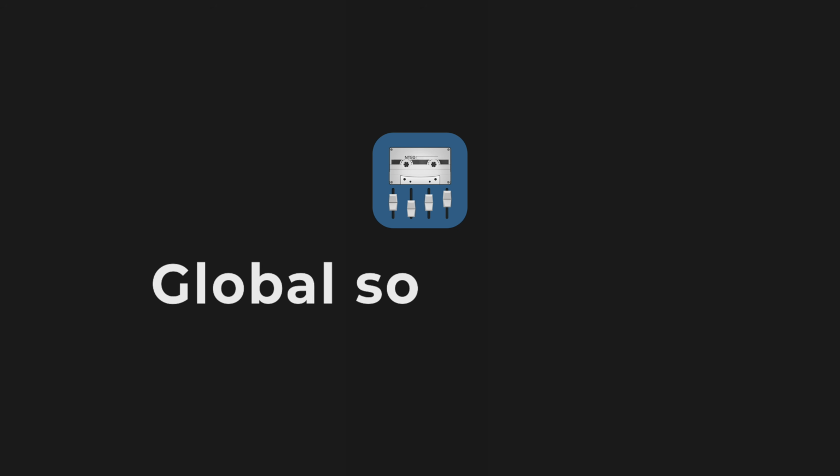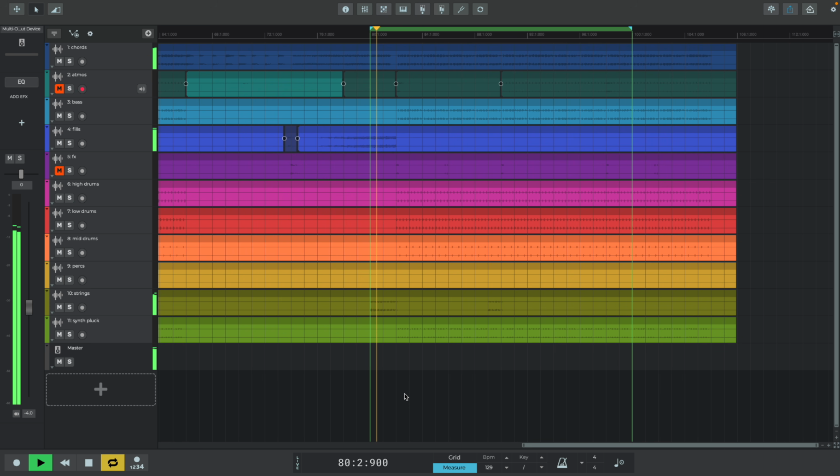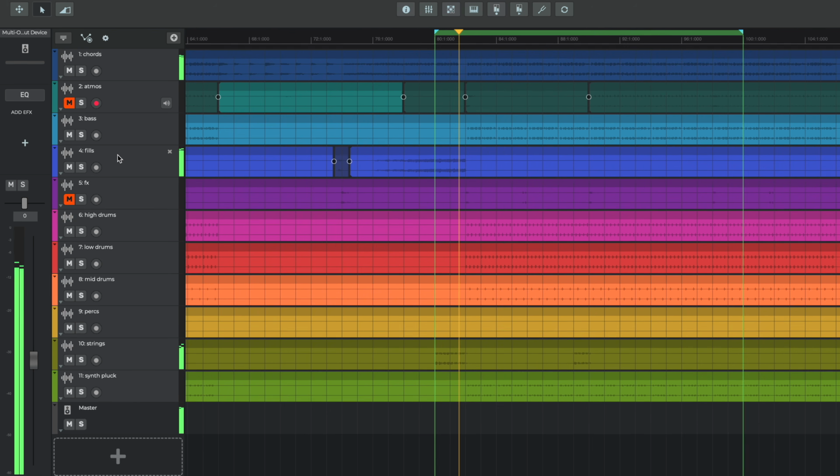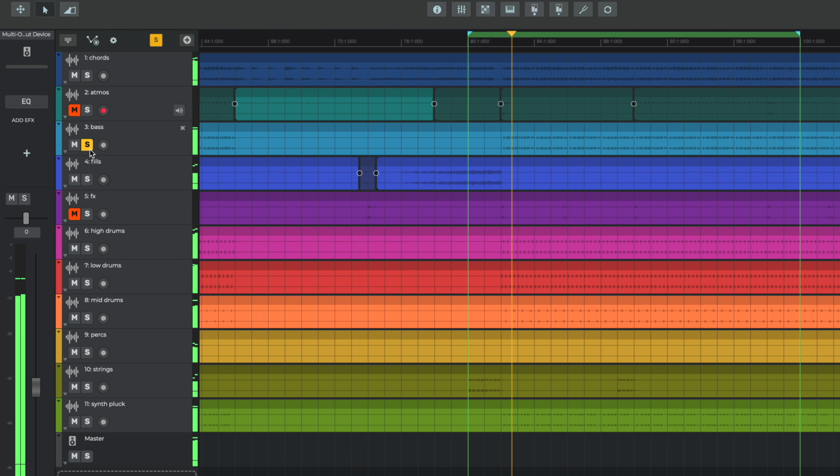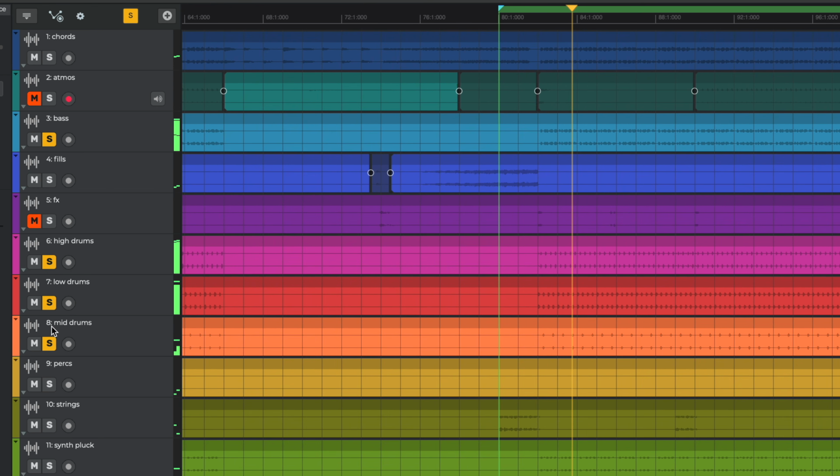We've also added a global solo button, which is really useful for larger songs and mixes. So now we can solo as many tracks as we want, and then use the global solo to toggle them on and off.